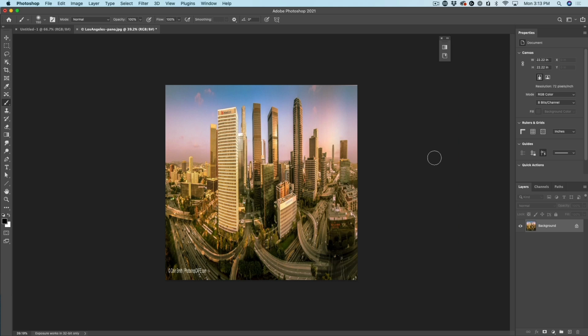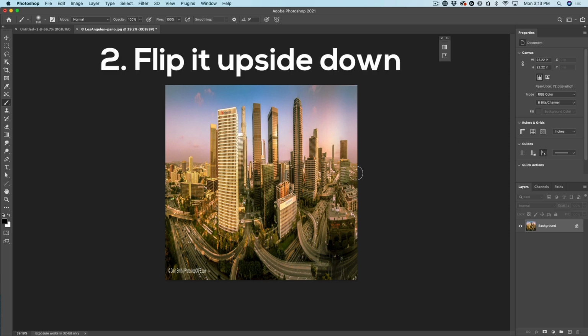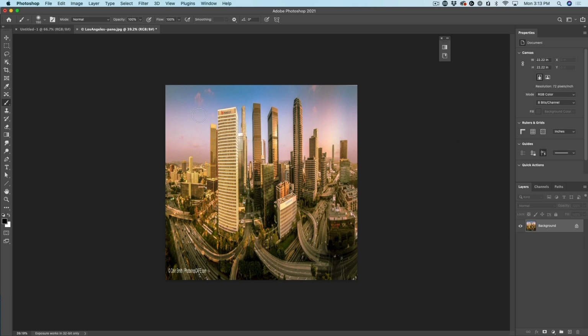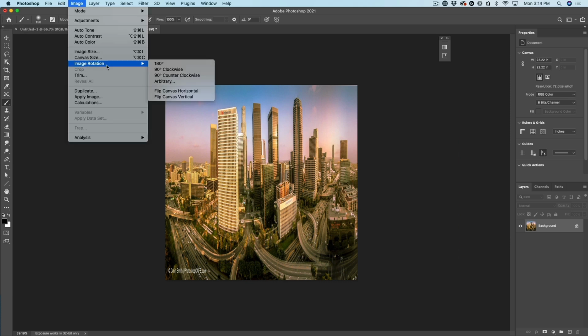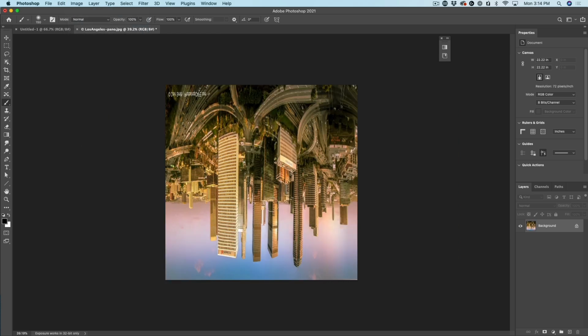This is a great start. And what we want to do now is rotate this 180 degrees or flip it. To do that, just choose Image Rotation. We can either do 180 or Flip Vertical. These will give us the same result. Let's just choose Flip Vertical.